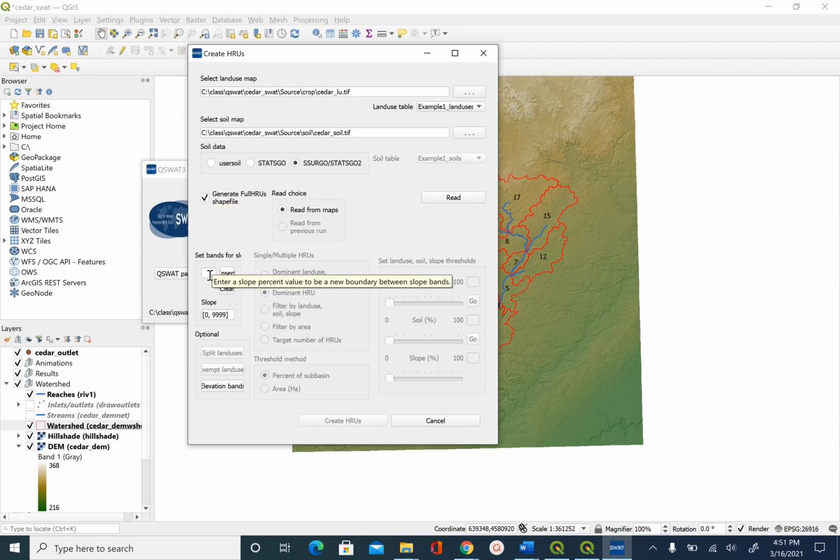And then we are going to provide some bands for slope. You can read the text here that says enter a slope percent value to be a new boundary between slope bands. Cedar Creek watershed is a flat area, so we don't need too many bands. Let's say the slope starts at 0. If I enter 10 and say insert, we will have two bands. The first band is from 0 to 10 and then 10 to 9999. So we have two bands.